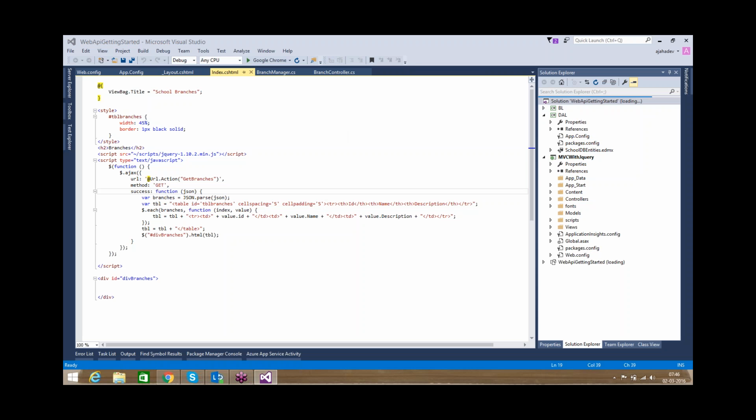Yesterday we implemented the get branches method, which is of type GET. With this method, we're able to get some data from your ASP.NET MVC methods. If you want to post some data also, you can post data by using jQuery Ajax functions. That also we'll see.